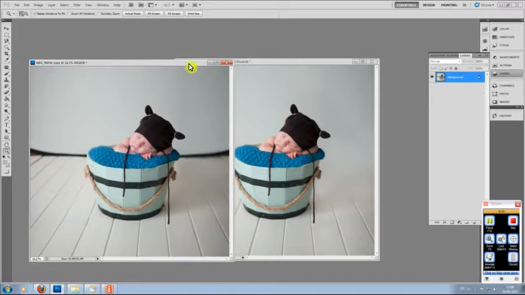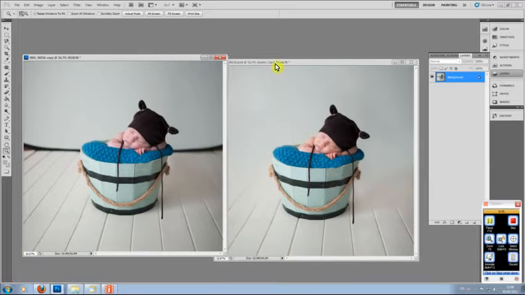And so here's the before picture here, and here's the after.